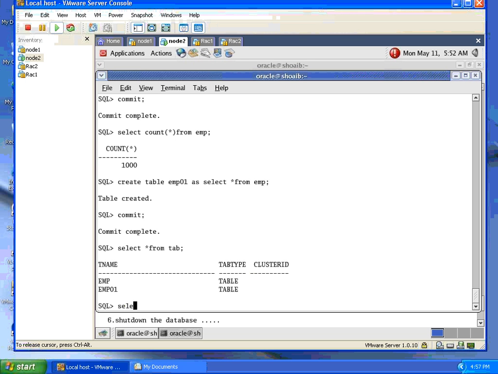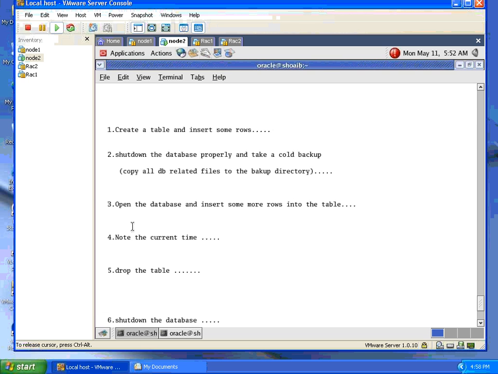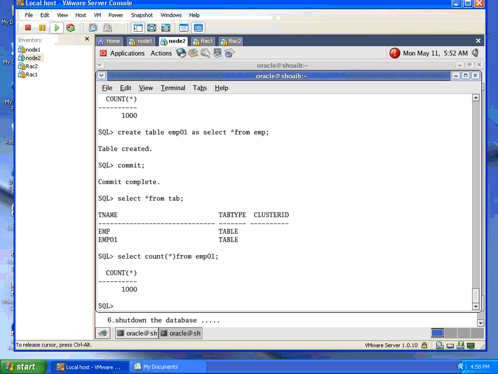Select count from EMP01. EMP01 also has 1,000 rows here. So now I'm going to drop the table. Before you drop the table, note the current time. So connect to the sys user.